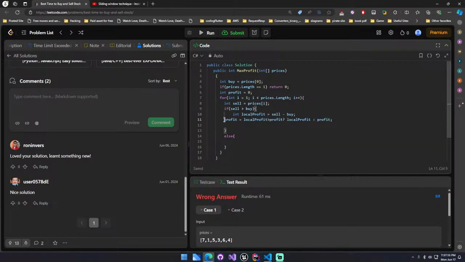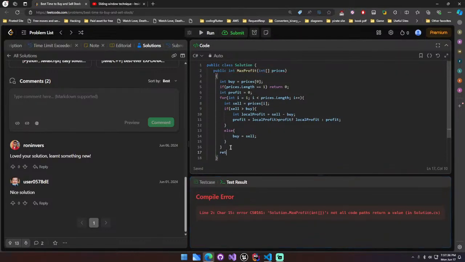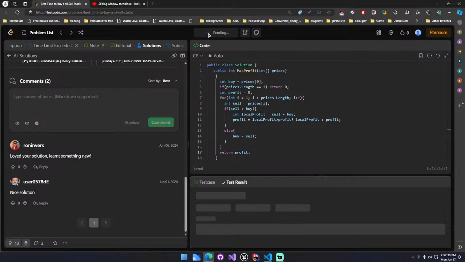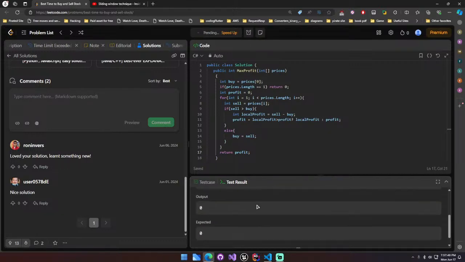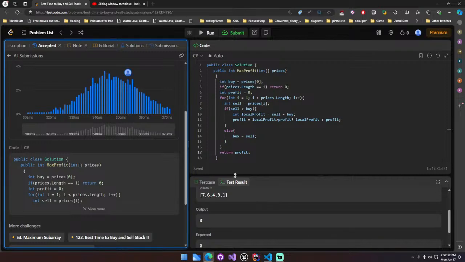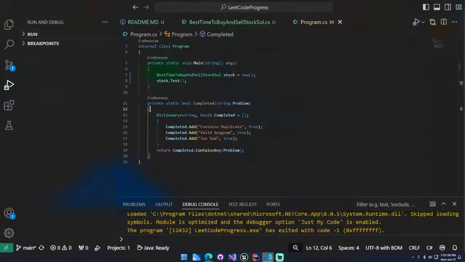If the selling price is higher than the buy, we calculate profit, but if it's not, then we set buy equal to sell. I think this might not work. Oh wait, we haven't even returned anything, so we return profit. It works right here, but I don't know if it's going to work when we submit. It's accepted, but I'm not satisfied with this. I think there has to be a better solution.